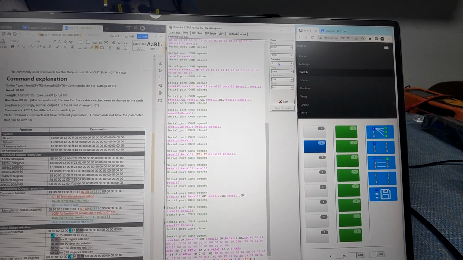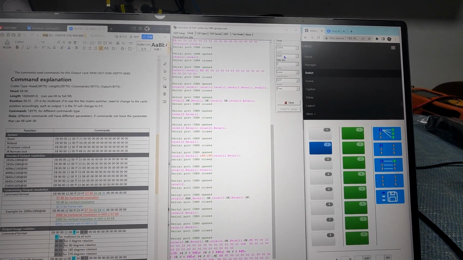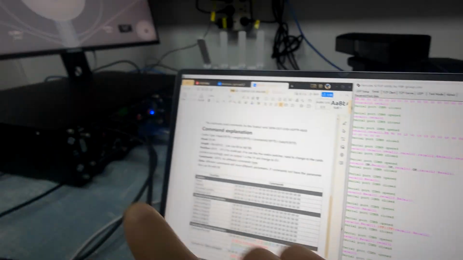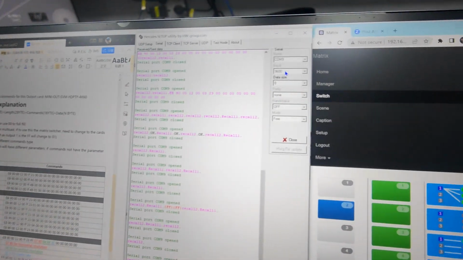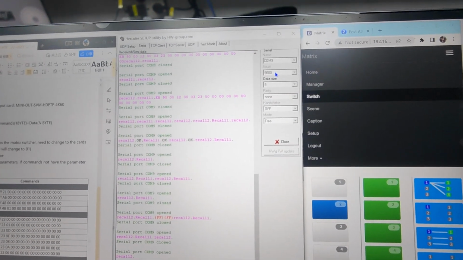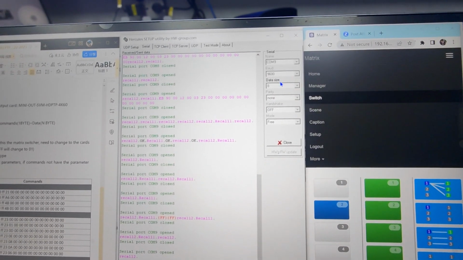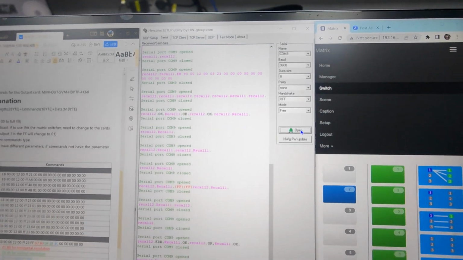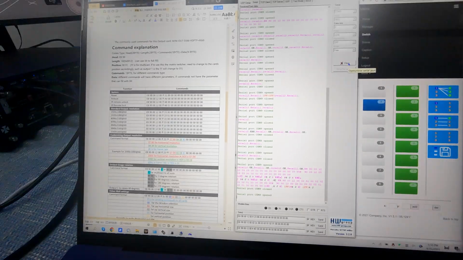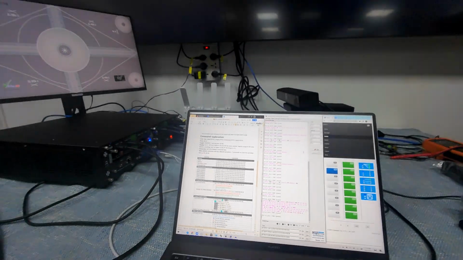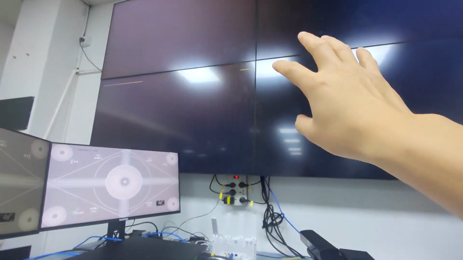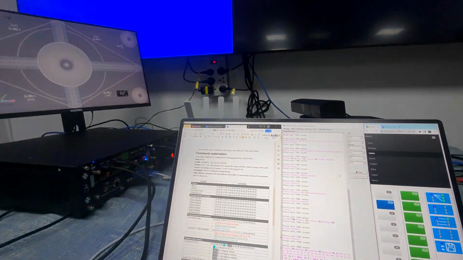Okay, so the default is 115200, but right now my current demo unit is using 9600, and the data bits is 8, and then we just open it. Okay, open it.